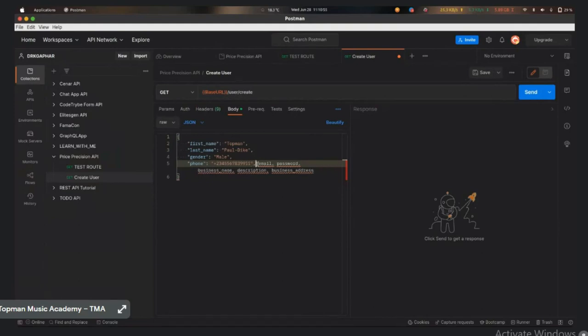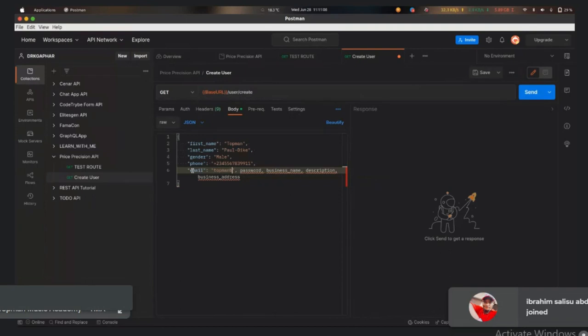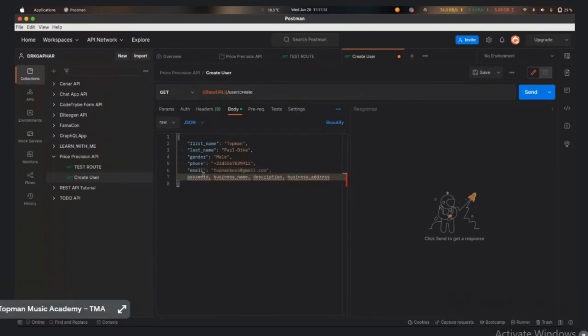So email address, let's say Topman at gmail.com. The password, let me just say password is password. That's Topman's password. So if you know Topman's Facebook username, just put this password, it will work.